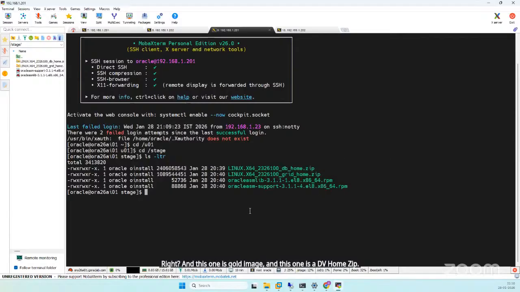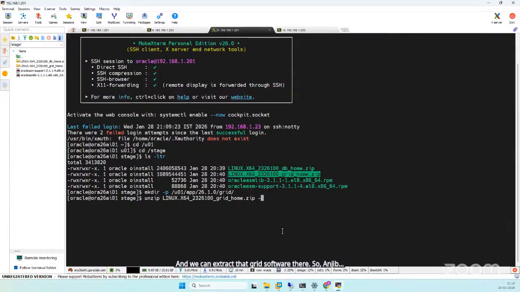So what we require to do is create one folder in U01 app. The folder structure we are using is this way. Grid, that is the standard practice we are using, and we can extract the grid software there. So unzip this software with -d and then put this one.